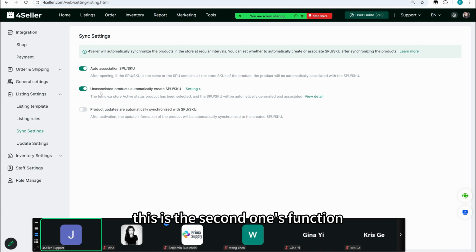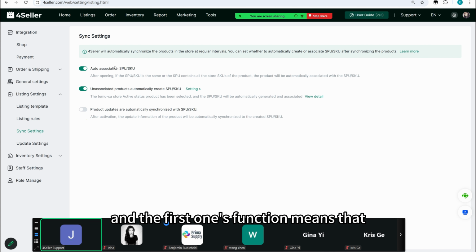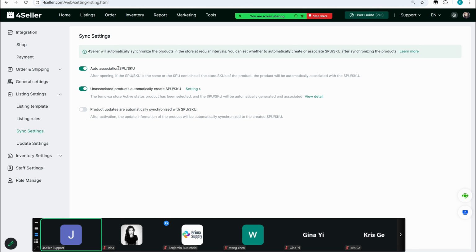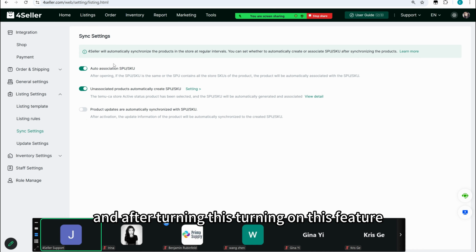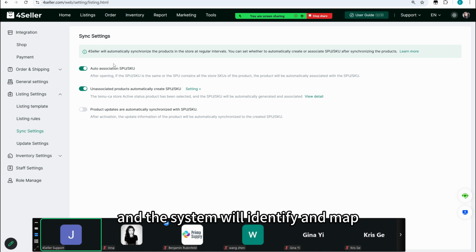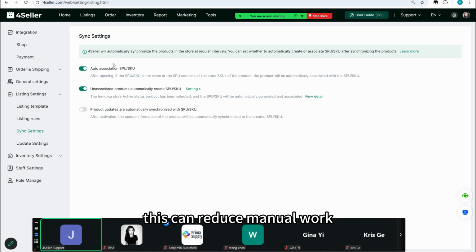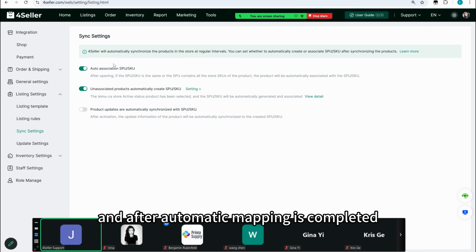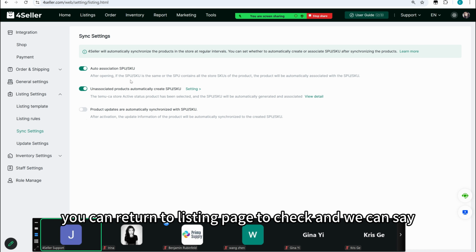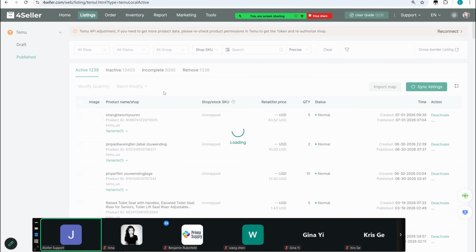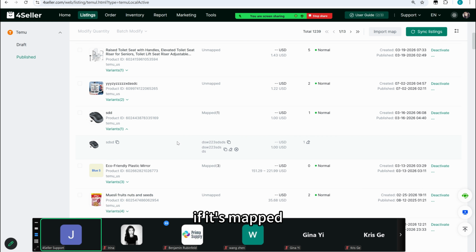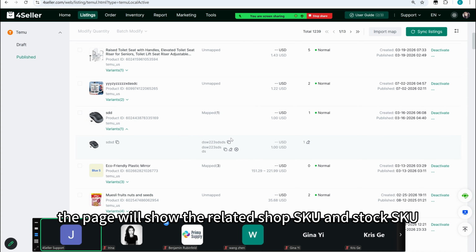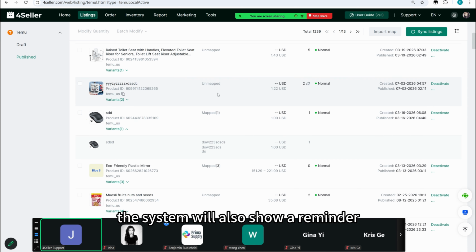This is the second function. The first function means that if the shop SKU and stock SKU names are the same, after turning on this feature, the system will identify and map them automatically. This can reduce manual work. After automatic mapping is completed, you can return to the listing page to check. If it's mapped, the page will show the related shop SKU and stock SKU. If it's not mapped, the system will show a reminder: unmapped.